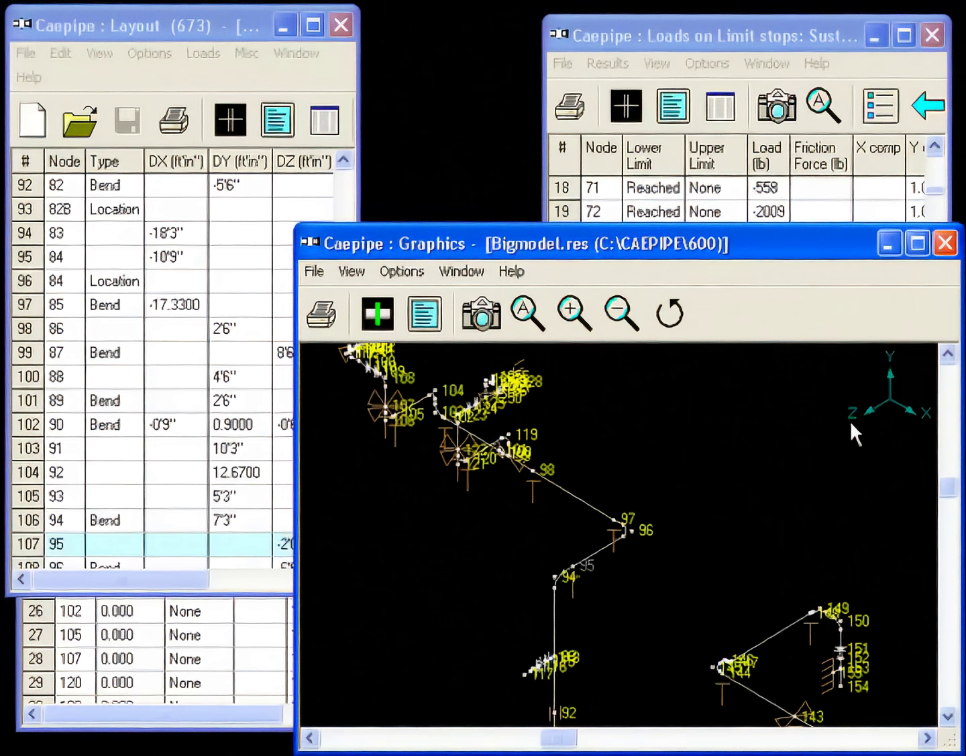Another wonderful feature that you will find in Kpipe is dynamic updating of data across all windows. This means if you make one change in one window, all the other windows will reflect the change immediately. Let's see this in action.